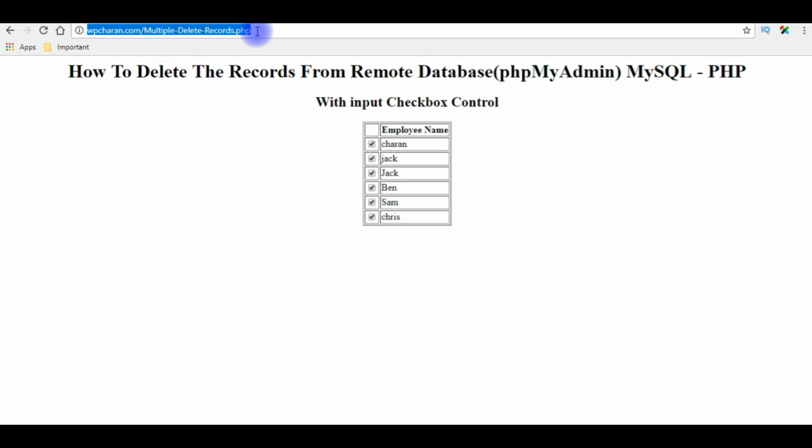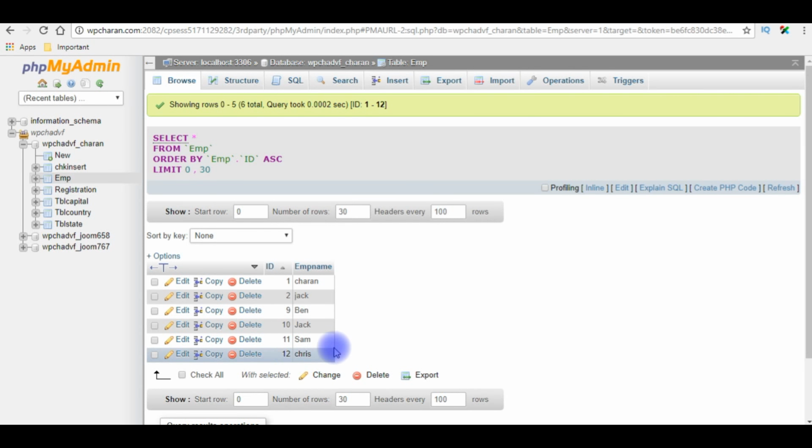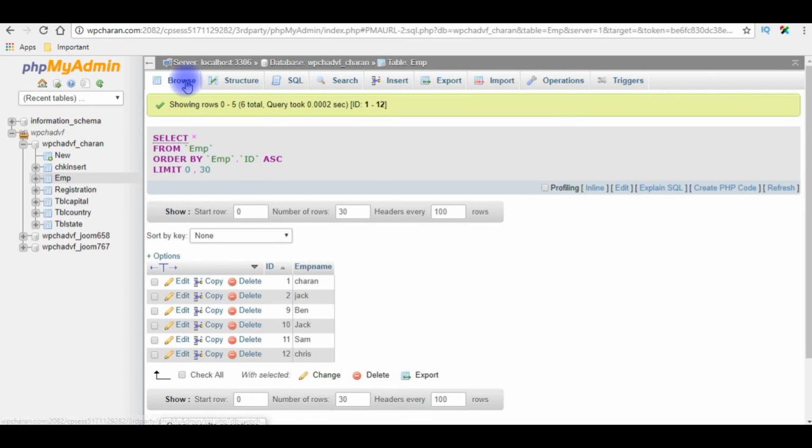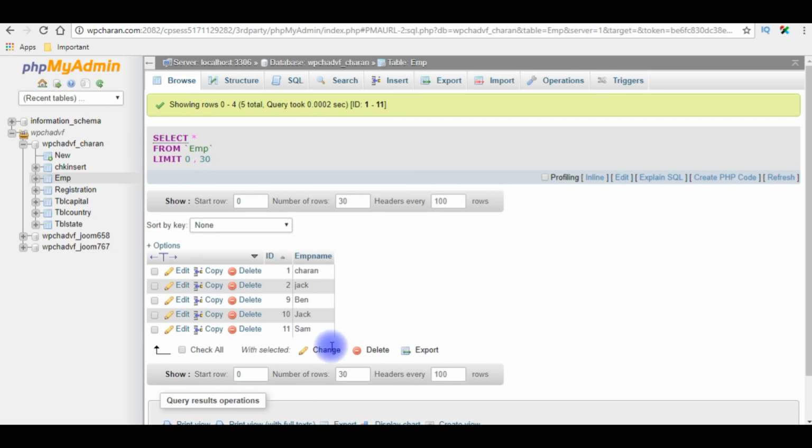I'm reloading the browser. Here we got a button control, delete records. Now I want to delete the Chris employee name. Before deleting the record, let's check in my table also. The Chris is here. I'm deleting the record. See here, the Chris record has been deleted. Let's check in my table also. I'm browsing the table again. See, the Chris has gone.